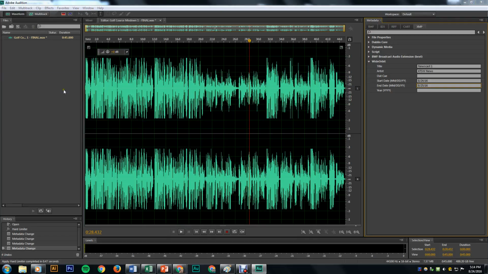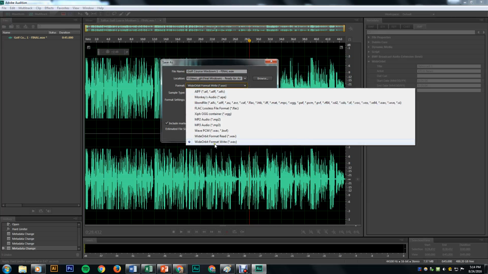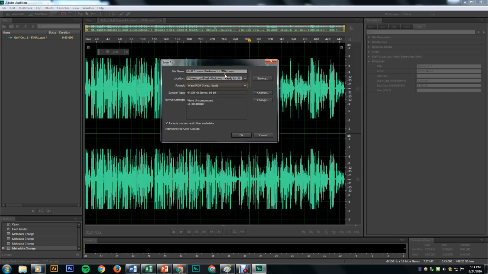And whenever this thing loads, there we are. So you always need to save it as a wave format. I usually use WideOrbit wave, that works, but I normally do wave PCM. Wave PCM is generally the standard wave file that you're going to use around here. The sample type always needs to be 44,100 hertz, 16-bit.